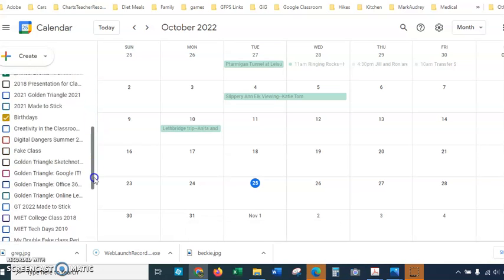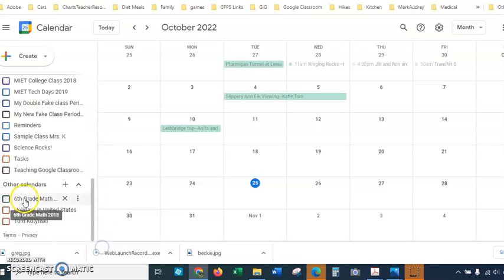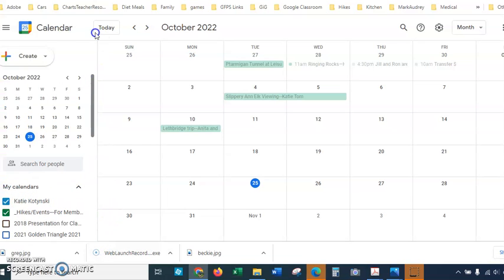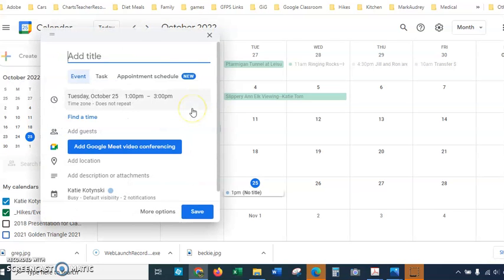And you will see over on the side the list of your calendars that you have permission to edit. It might be listed under other calendars. So it's really simple. You just click on the big plus sign for create, and you want to create an event probably. You could also do a task or an appointment. And I always click on more options so I have all my options right away.